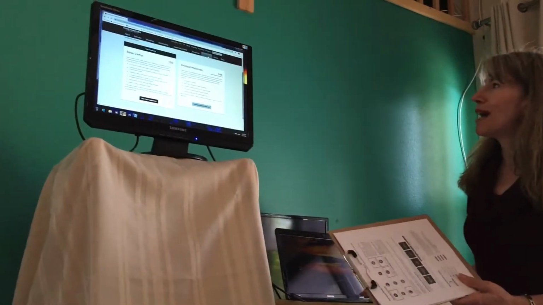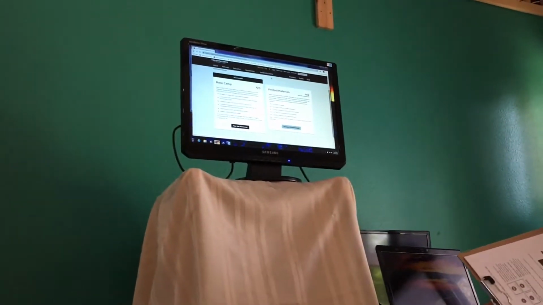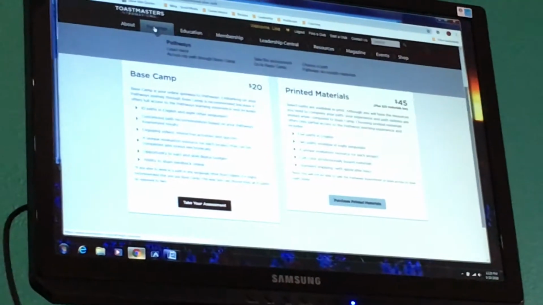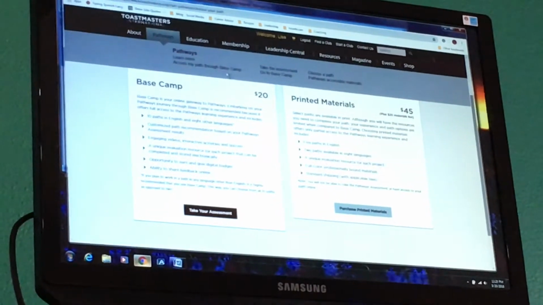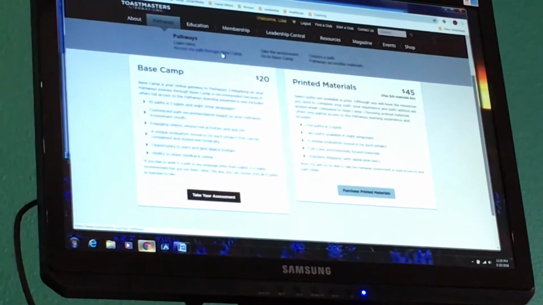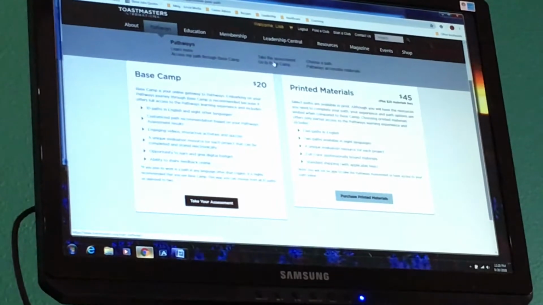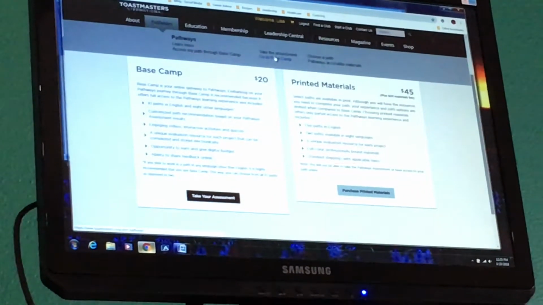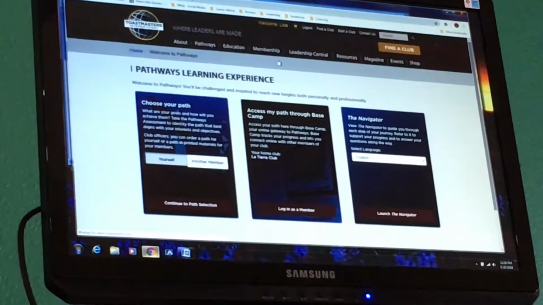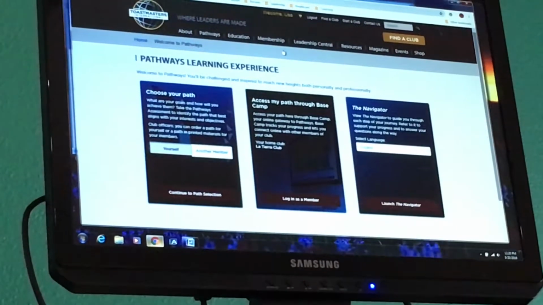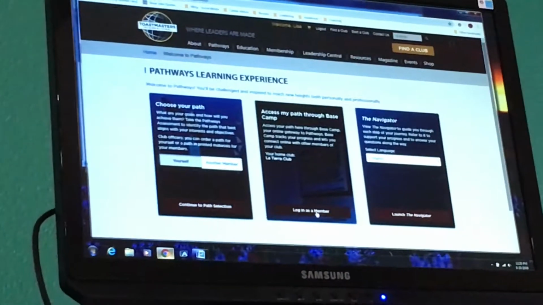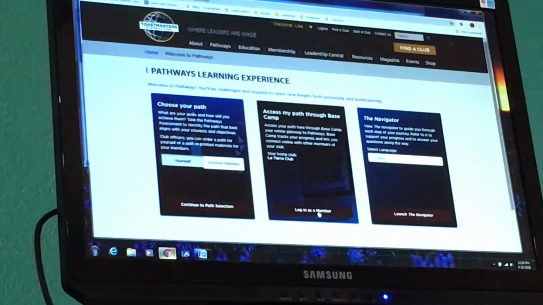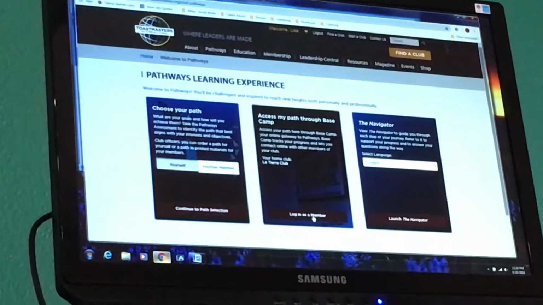So now let's talk about accessing your path. So you've taken your assessment, you've got your path. You always start again by clicking the Pathways button, and you can either click Access my path through Basecamp or go to Basecamp. They're going to take you to the same place, which is this page here. Just go to the center button where it's Access my path through Basecamp and log in as a member.